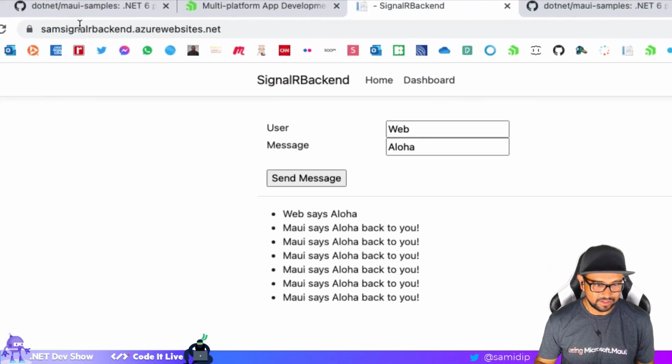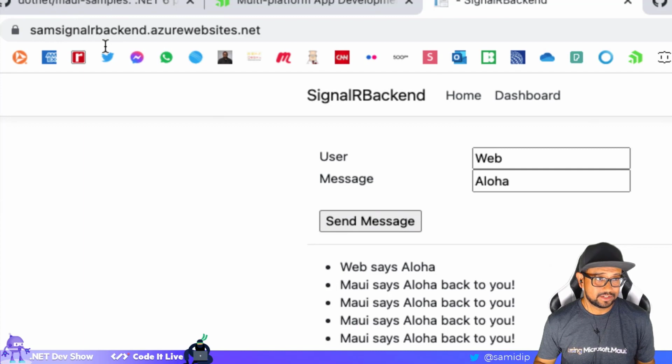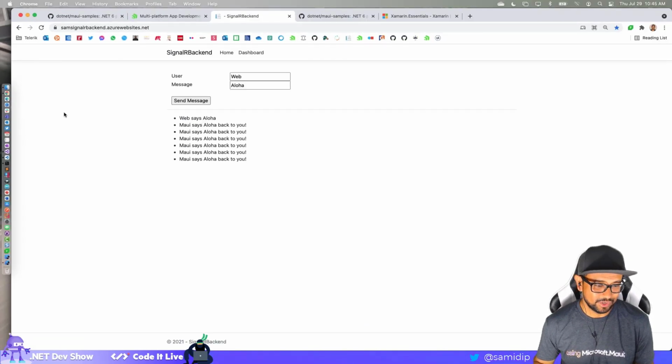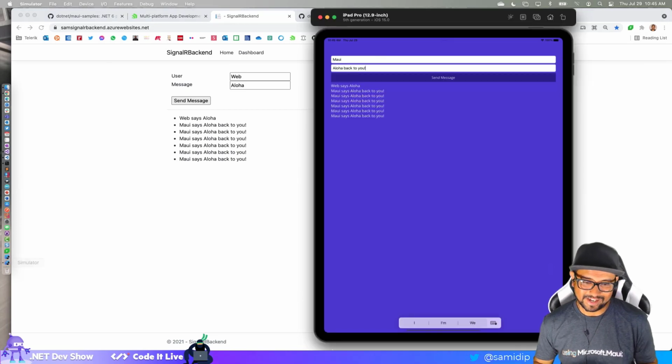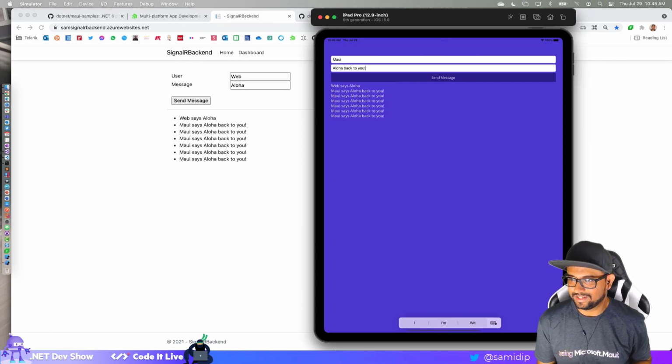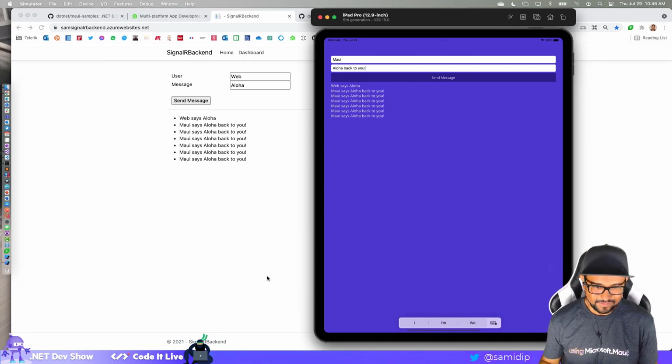So let me zoom in. Okay, you see that? Sam SignalR backend dot azurewebsites dot net. So just keep it clean, keep it friendly. Otherwise, you can do this with me. So let's have one of you show me something on my iOS simulator and on the web. I know Curious Drive was here before, but yeah. Let's see if I can go on the Octopus theme. Octopus MAUI. There you go.